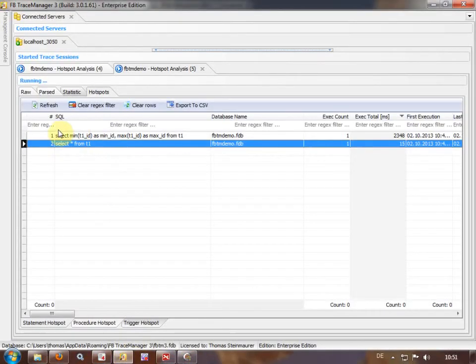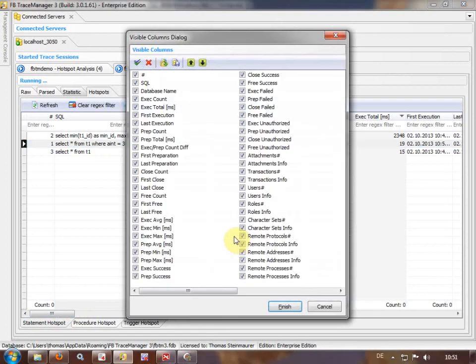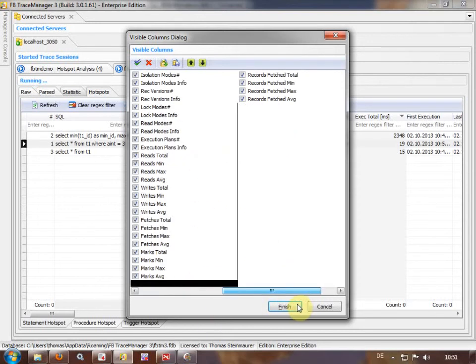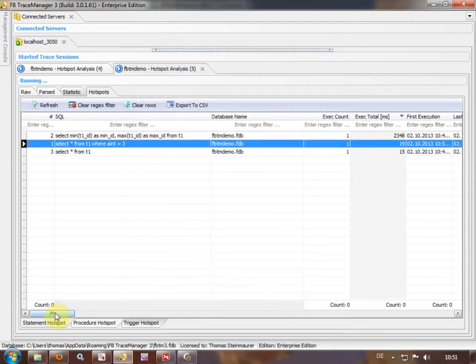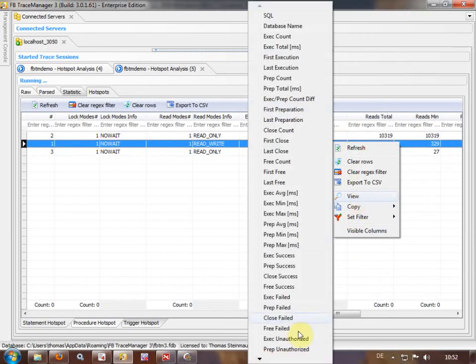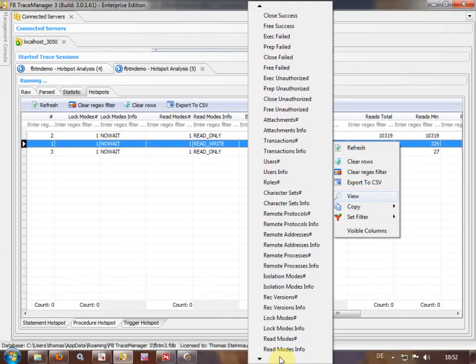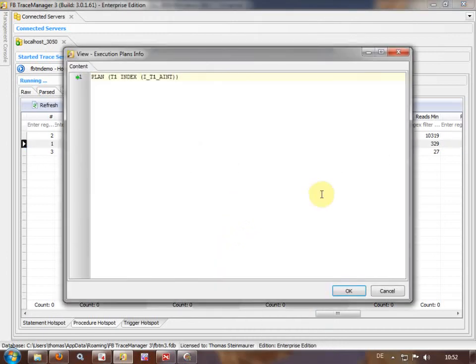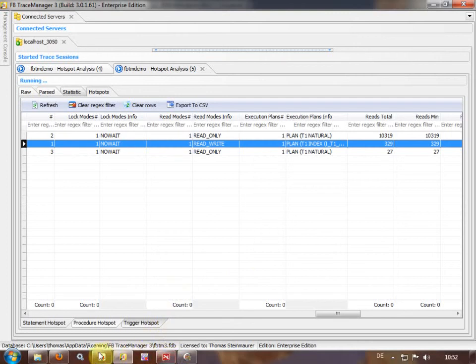If we switch back to FB TraceManager and refresh this one here, we'll see this statement here. If we have a look, and probably we want to move that a bit up, this is over here. We can scroll to the right side here. There is a column called execution plans, the number of distinct execution plans, that's the important thing. And we can say view execution plans info, and we can see that this is the execution plan chosen when executing the statement.